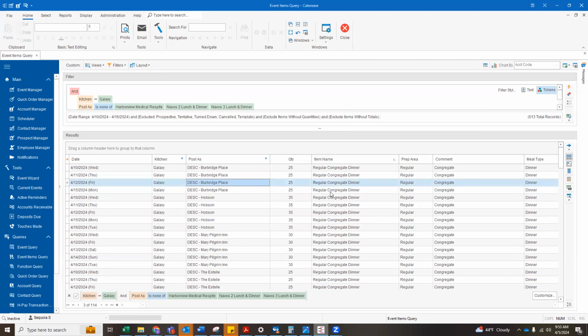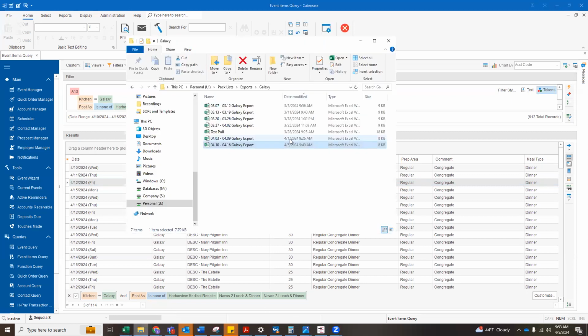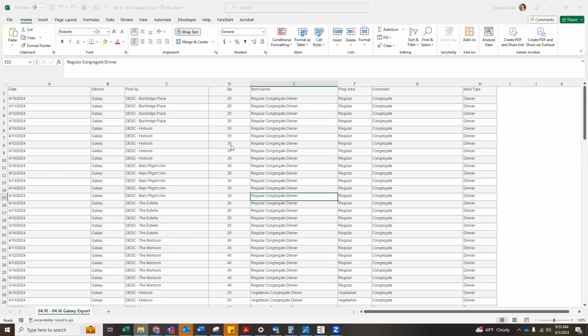I'm going to go ahead and overwrite this one just to make sure it's the most recent, and I'm going to click OK. Now, from here, I want to go ahead and open this file. Now, when these are pulled out of Caterese, you are going to see that it does have this error message in it, and that is because numbers are pulled out of Caterese as text strings instead of numbers.